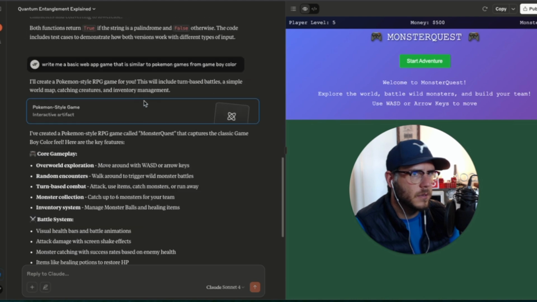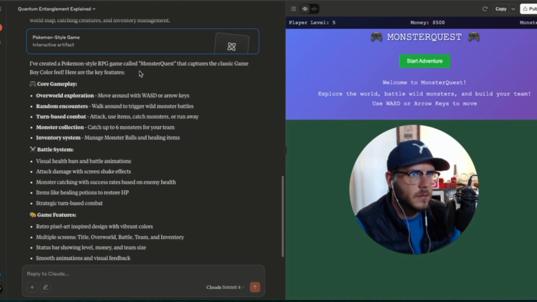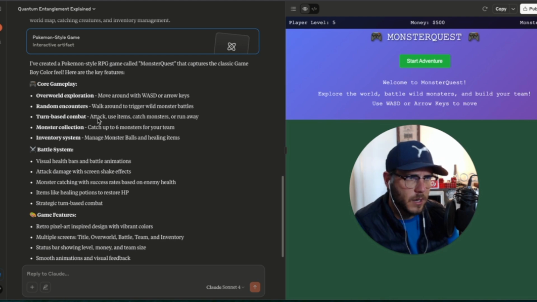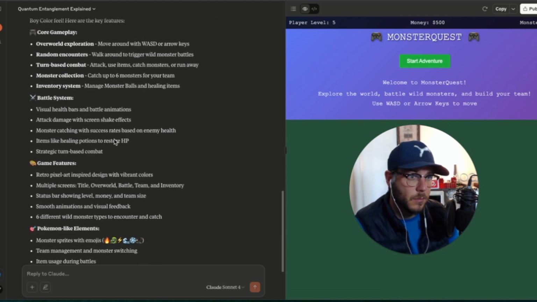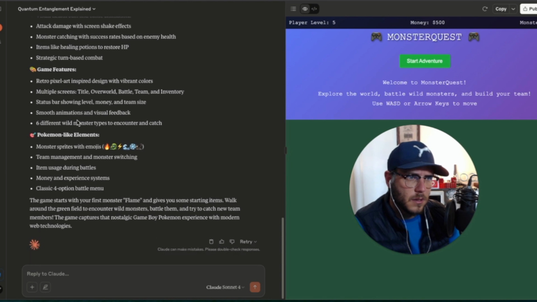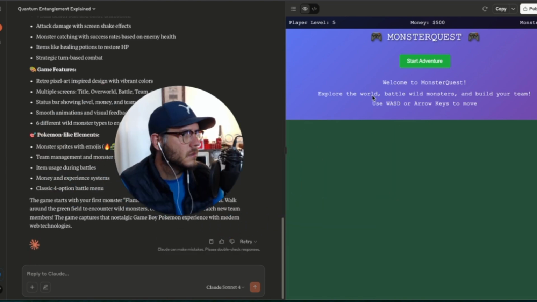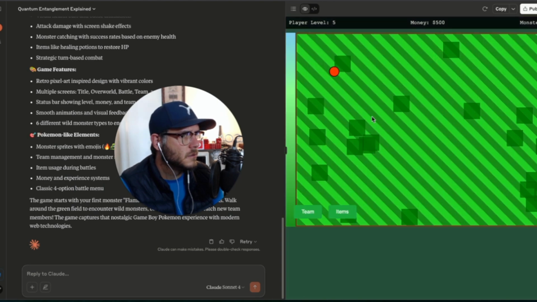It's calling it Monster Quest. So it captures that classic Game Boy Color feel. It's got the core gameplay: overworld exploration, random encounters, turn-based combat, monster collection, catch up to six monsters, and you have an inventory system. It's got a battle system and Pokemon-like elements. Let's go ahead and see what it's like.